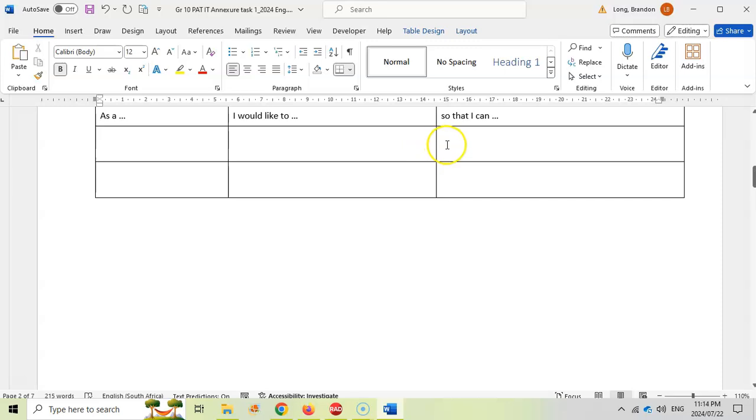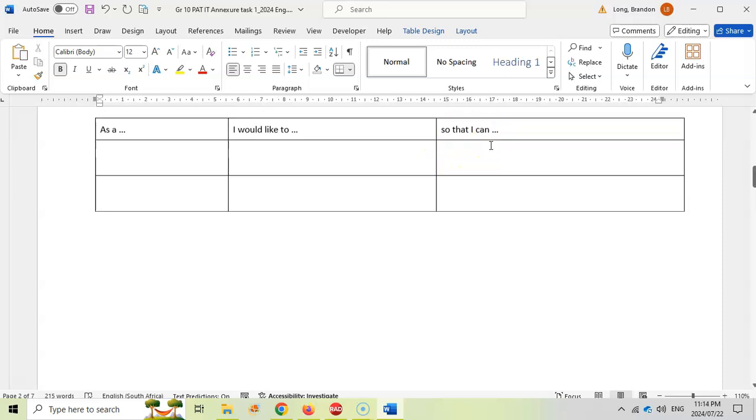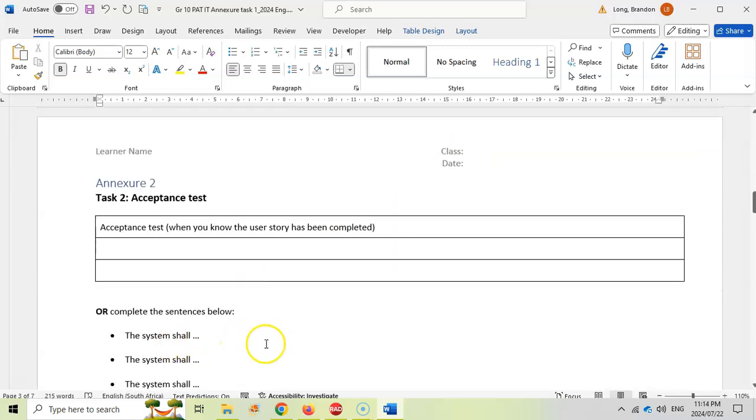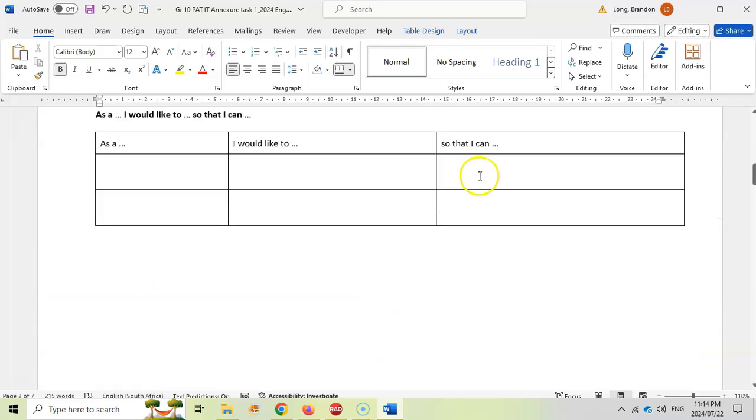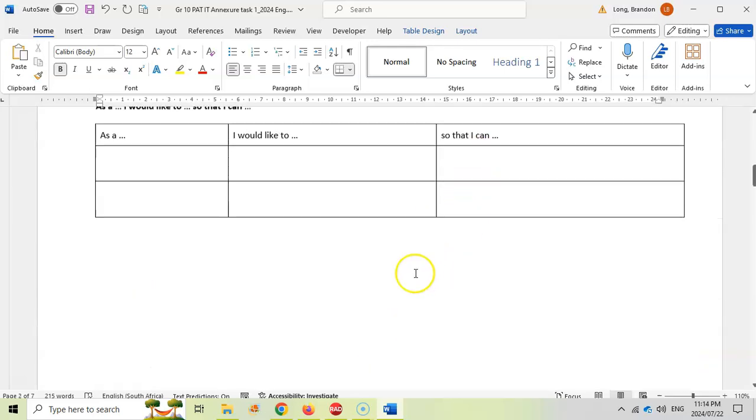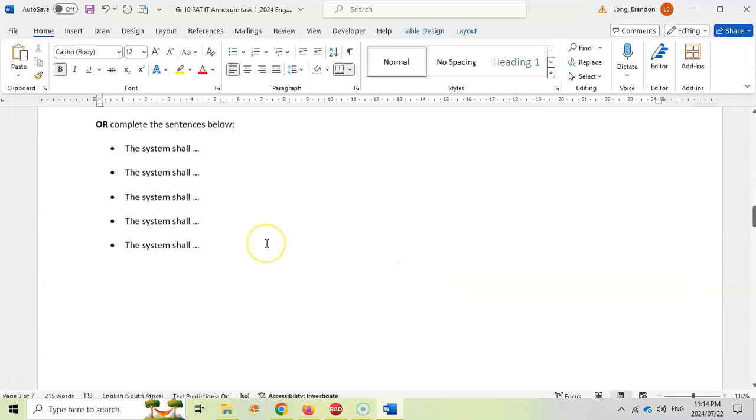So look at your user stories and go, how will I know when this has been achieved? And then you say the system shall do this. And that's how you know you've achieved one of those user stories. So try to do 2 for each one to try to get your 4. So that's where you'll place your user stories.